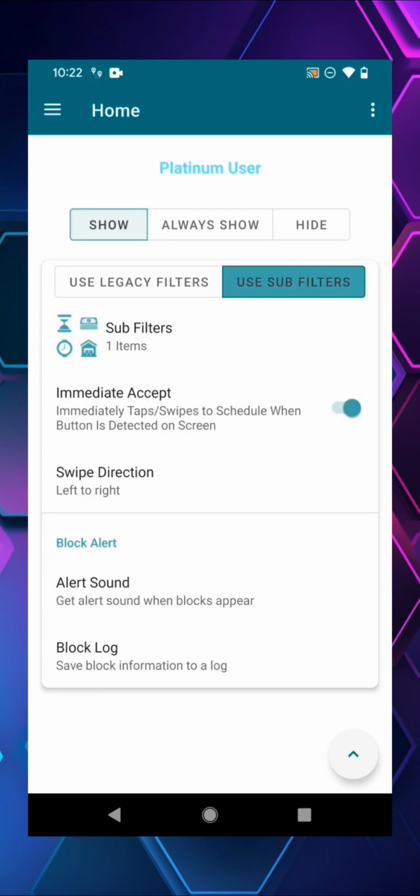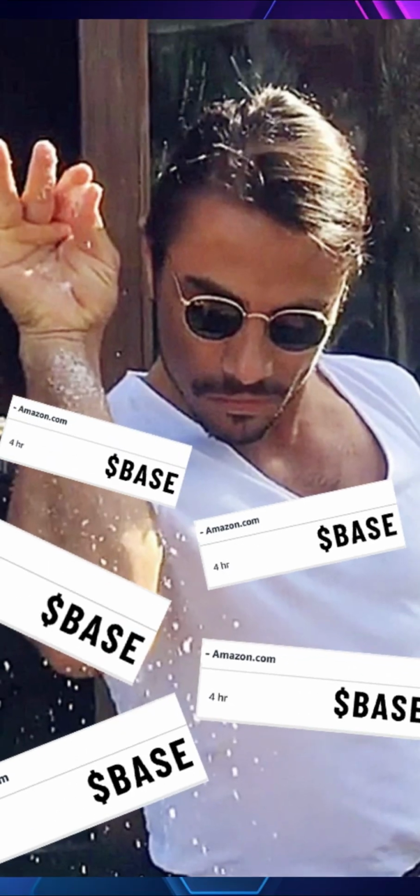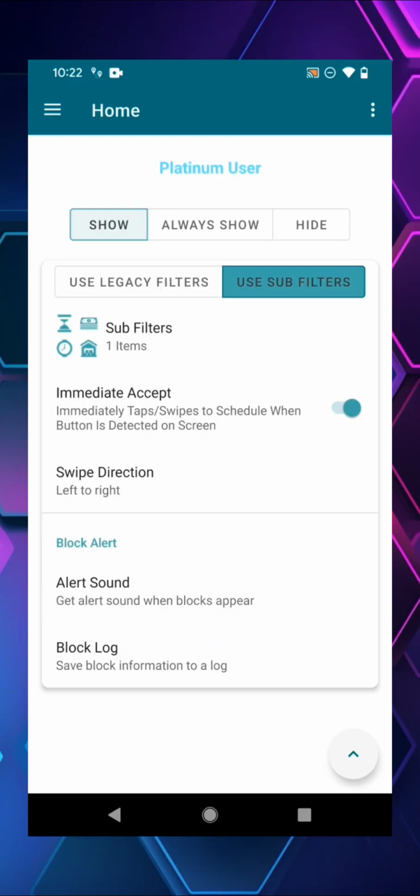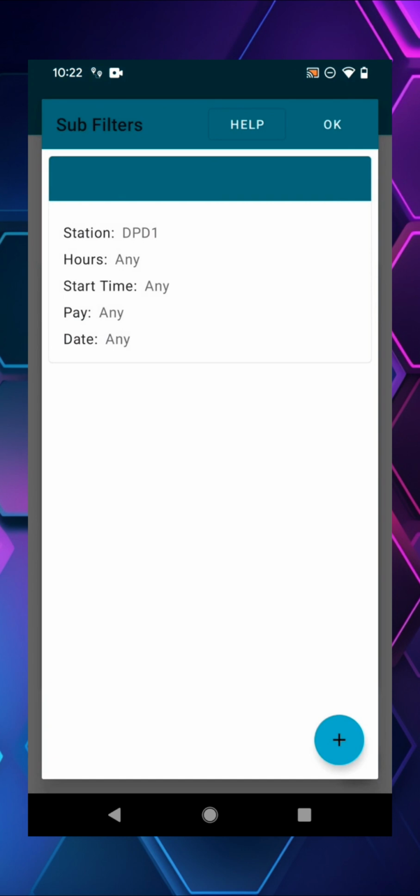Let's use Flex Utility Premium Platinum to catch a block on Amazon Flex. The first thing I'm going to do is set my sub filters. I'm going to catch blocks only from certain stations that pay a certain amount and that are for today or tomorrow. So I'm going to go ahead and set that up real quick.